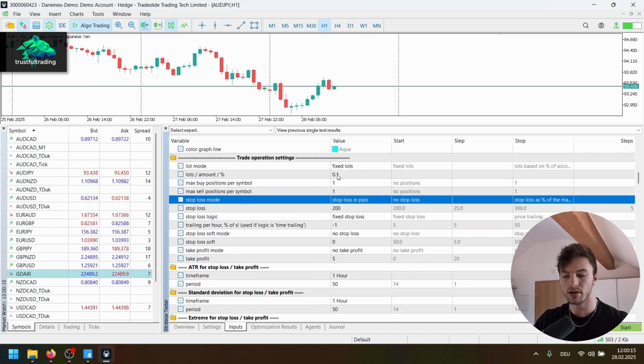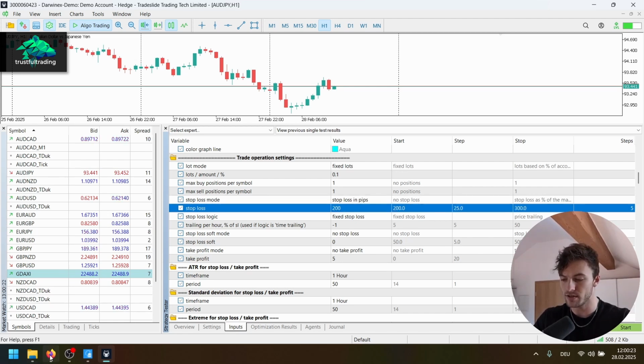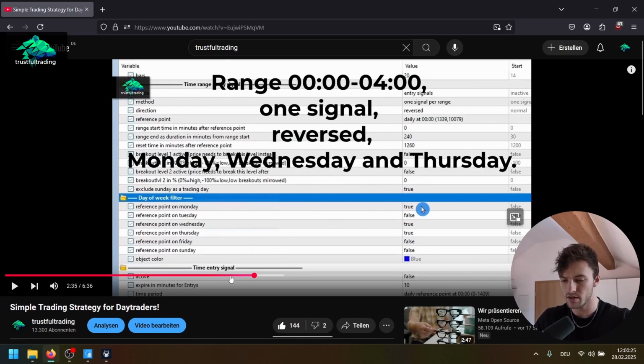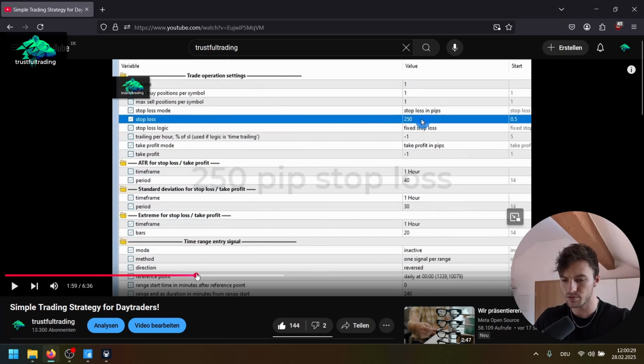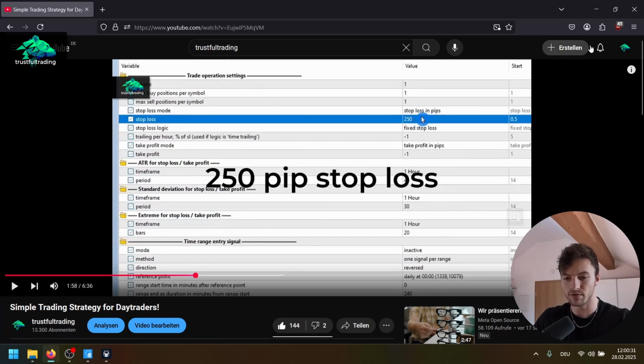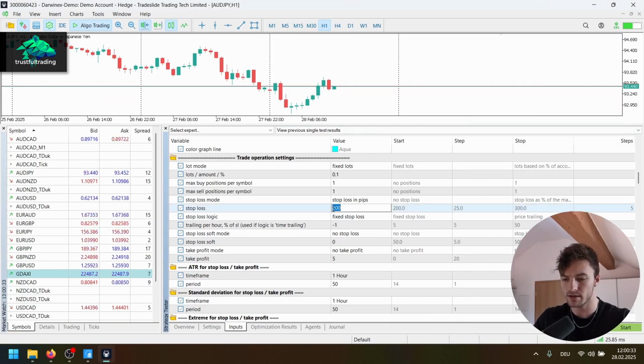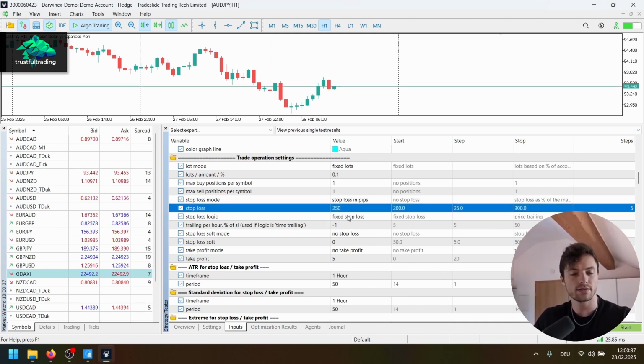I will just use a fixed lot size because I like to use fixed lots for backtesting. And for the stop loss, I think it was 250 points or pips. And let's have a look here at the video. Should be somewhere here. Yeah, 250 pips stop loss. So let's set this to 250. A simple fixed stop loss, no trailing stop loss.